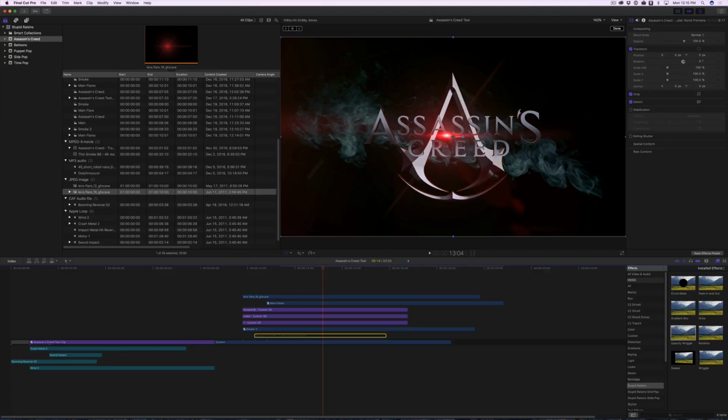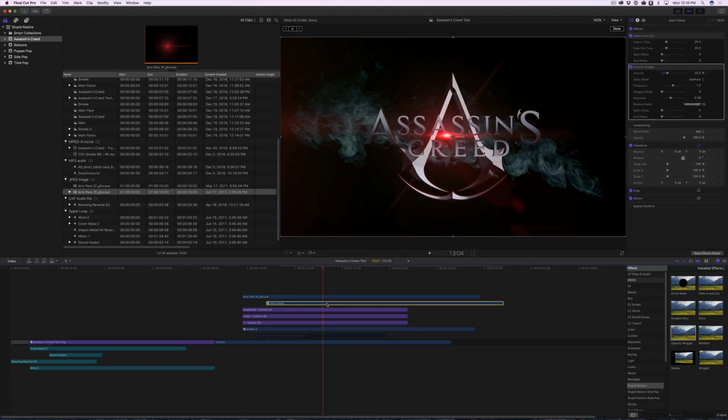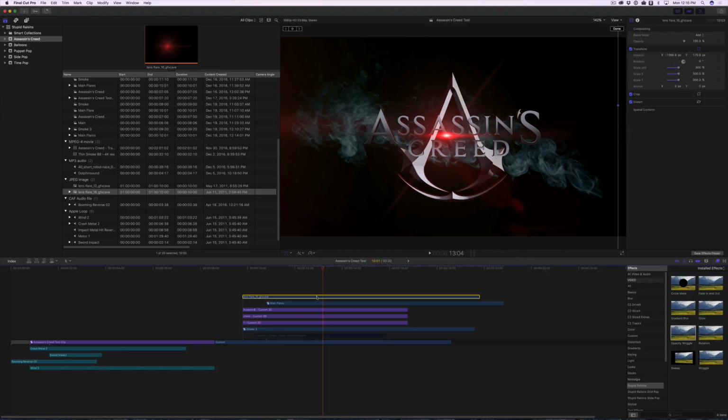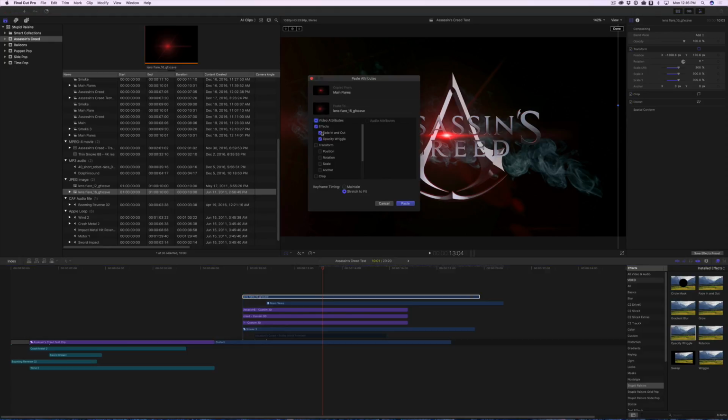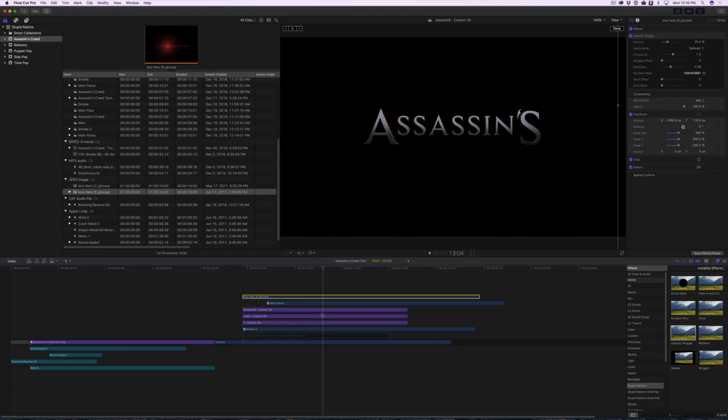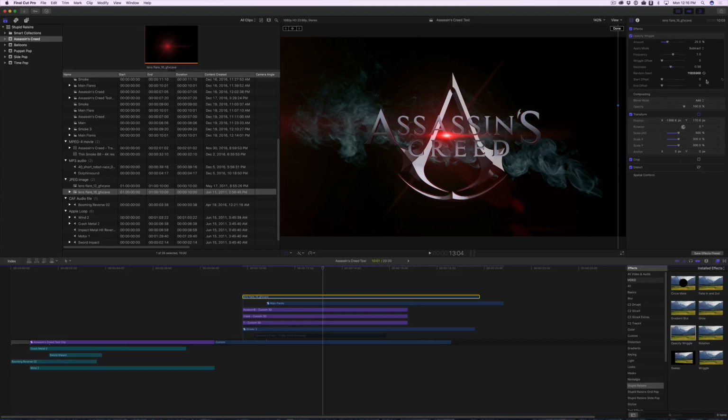We're going to do the same with this side flare. So copy the main flares, then Shift Command V paste, and just select the opacity effect and press paste. Then go in and change the random seed so that it does something a little bit different.